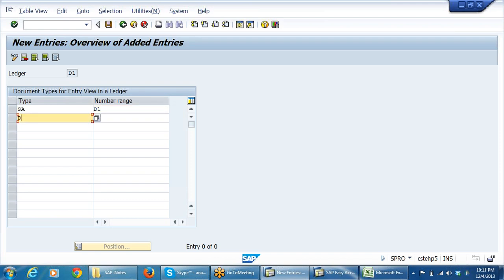SA. Similarly DR, DZ, similarly KR, KZ. For all these I am going to assign only D1. Right. So these are the document types we are going to use. This is the number range for D1. This is for the document type for entry view in a ledger.